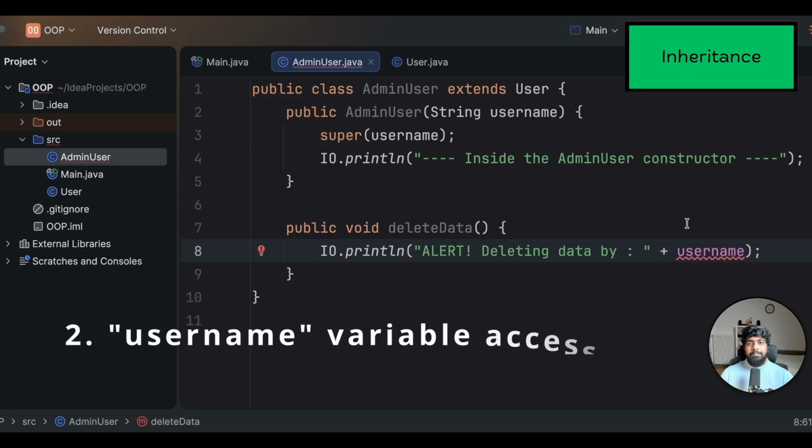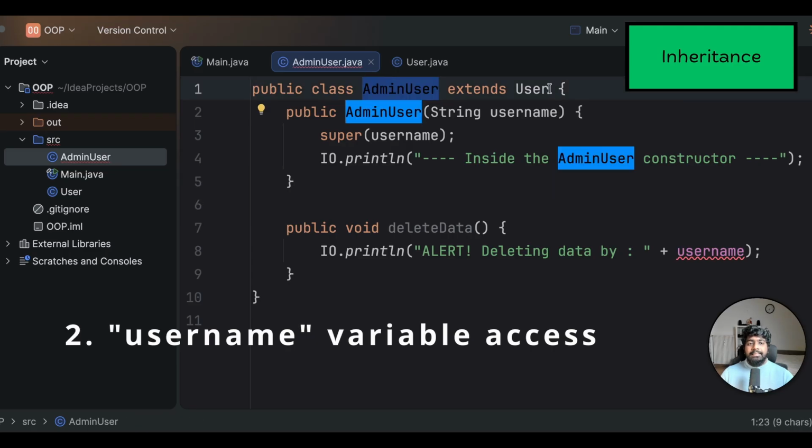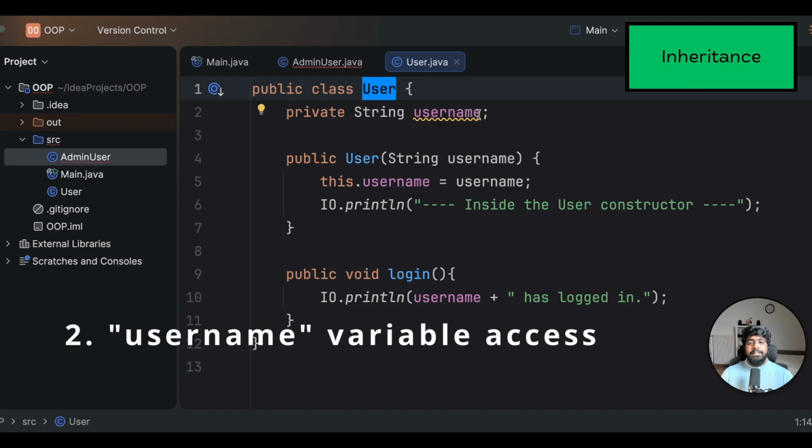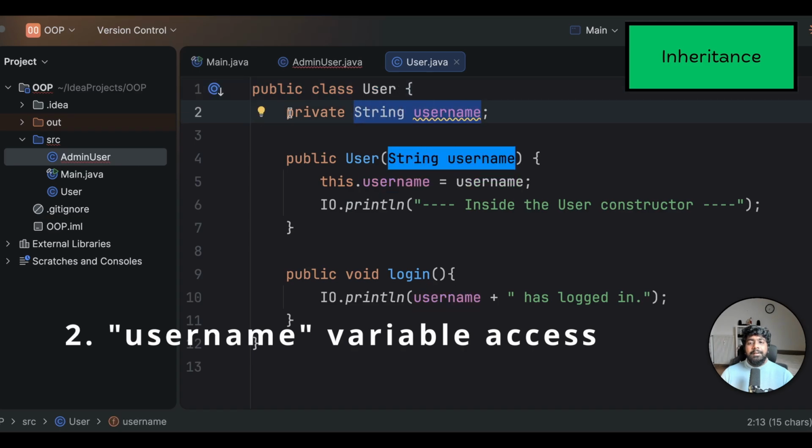Before we run the main program, there is another problem that we need to fix inside our admin user class. Admin user class is a direct child class of the user class. The username variable is only accessible within the user class. If you remember, we decorated the username variable with the private access modifier. The private access modifier is the most secure access modifier, which only allows the variables or methods inside that particular class. In this case, the username variable is hidden even from the direct children.